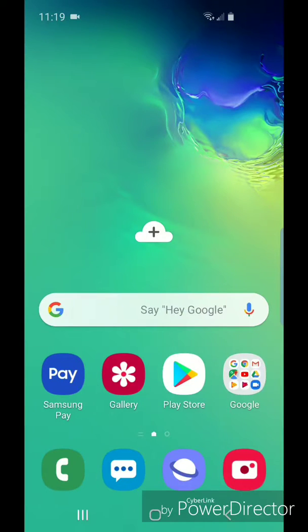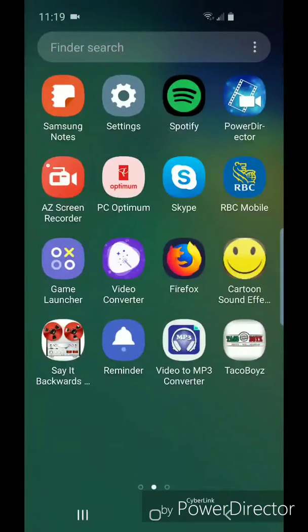Hey guys, today I'm going to show you how to change the app shortcuts on Android 9.0 or Pie. So the first thing I'm going to do is open Settings. So I'm going to scroll up, now go to Settings.